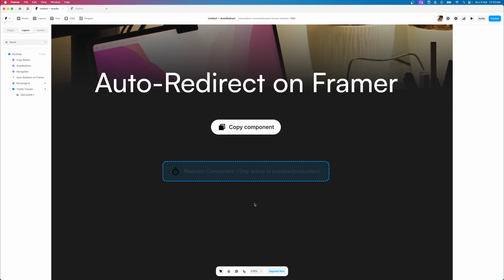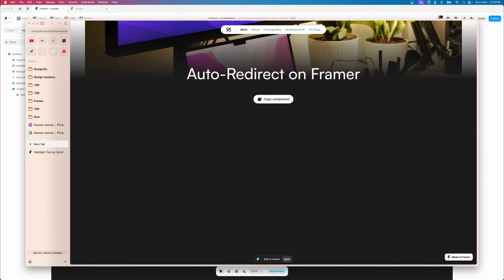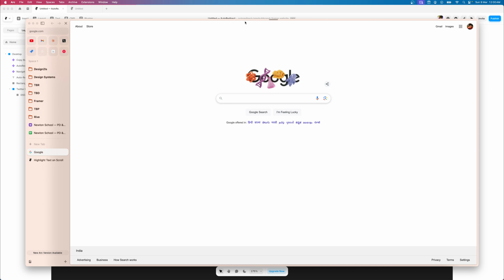So if you want your users to be automatically redirected to a different URL, you can simply add this component, which is customizable in itself. You can change the timer count, you can change the message, and there are a bunch of things that you can do with this component. So let's not waste our time anymore and let's just jump right inside the Framer project.